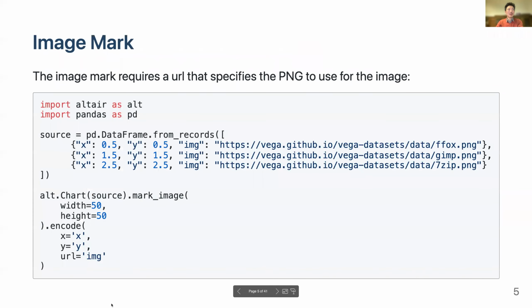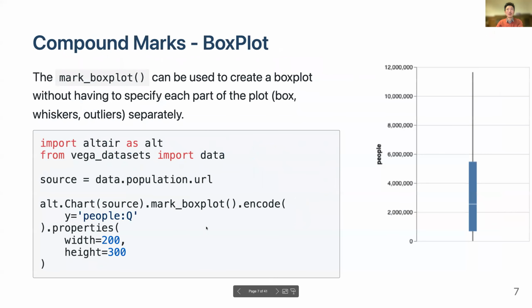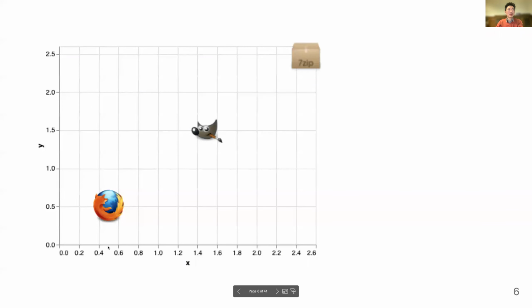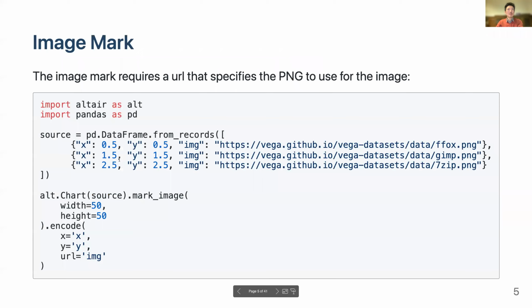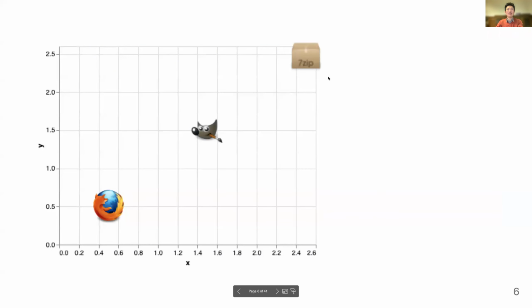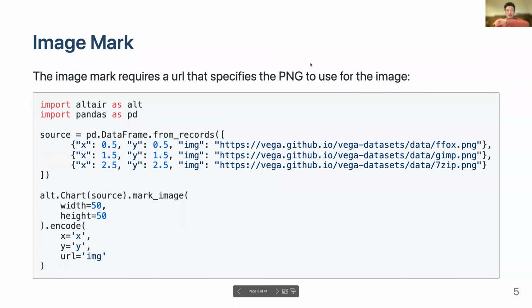And so you can see X is 0.5, Y is 0.5, with a picture of Firefox. And similarly, you have the other two items. That's the GIMP, that's the 7-zip. And once you change the image URL, it gives you different pictures.